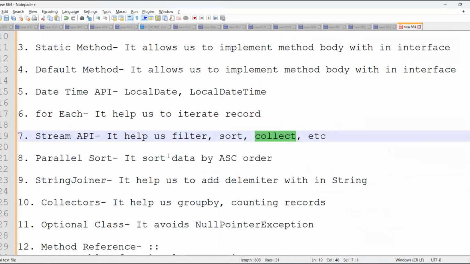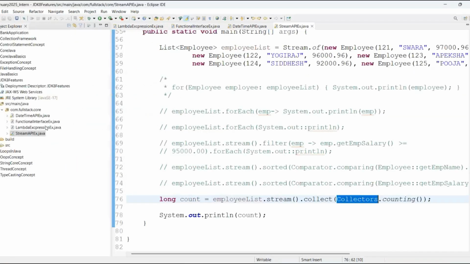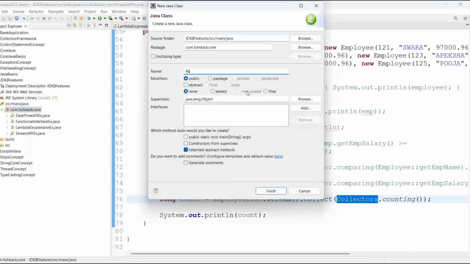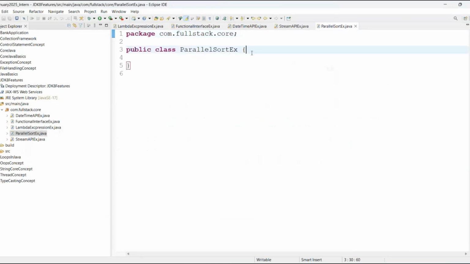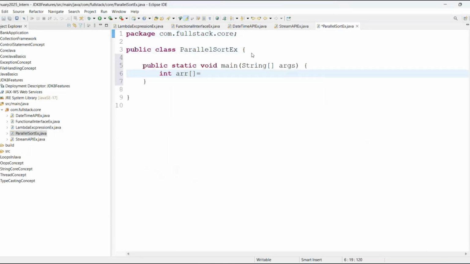Now coming to next is parallel sort. It sorts the data in ascending order. For the parallel sort perspective, I'm creating one more Java class. You can say this will be a new Java class. I'm giving here ParallelSortExample. We have an integer type of array. Array equal to, you can simply say this will be in unsorted order, right? 5, 9, 7, 3, 2, again 11. See, we have such data available here, correct?